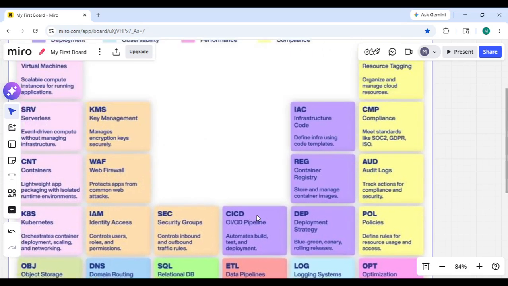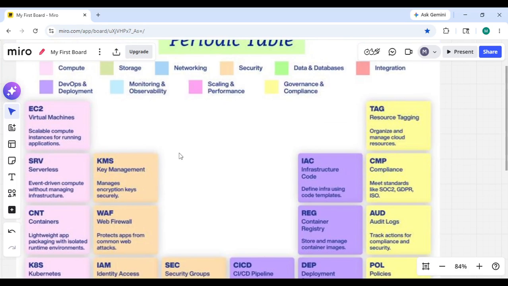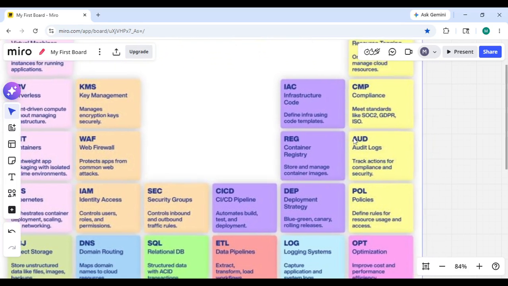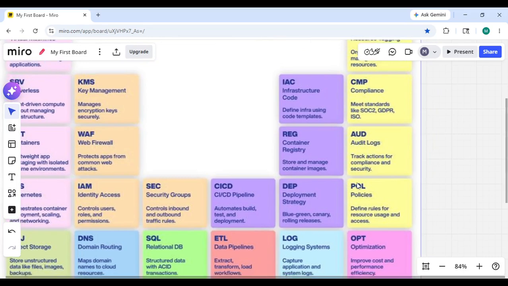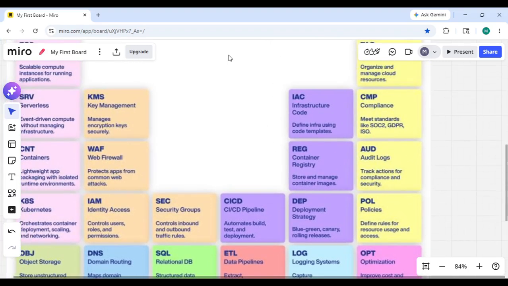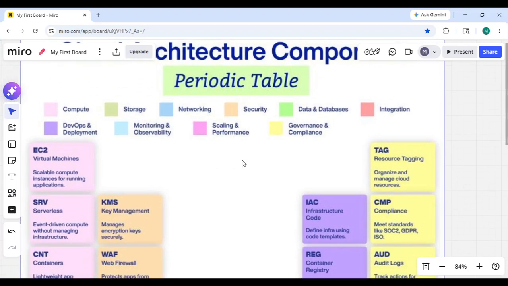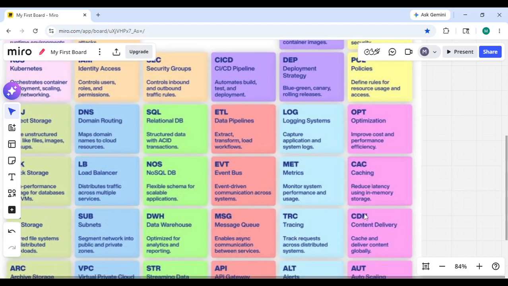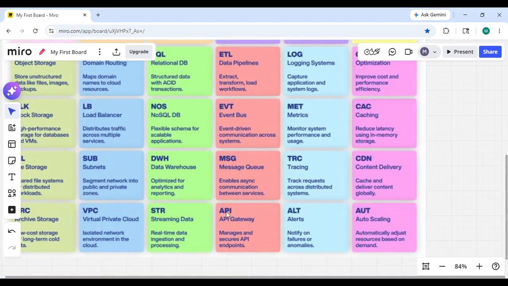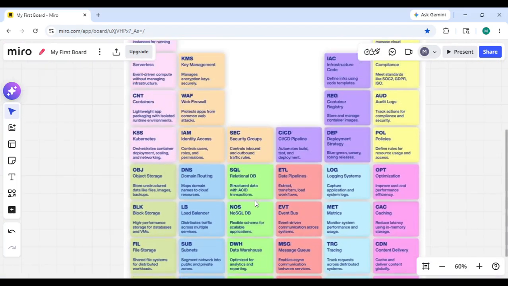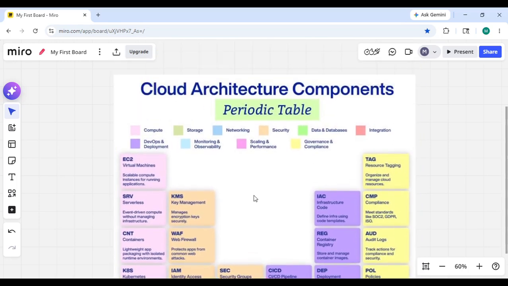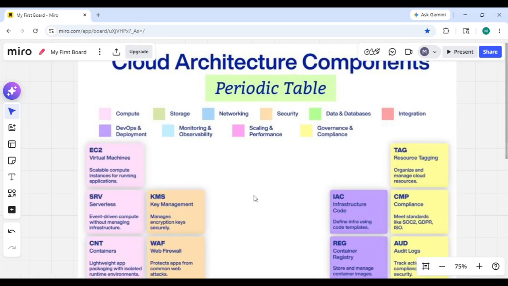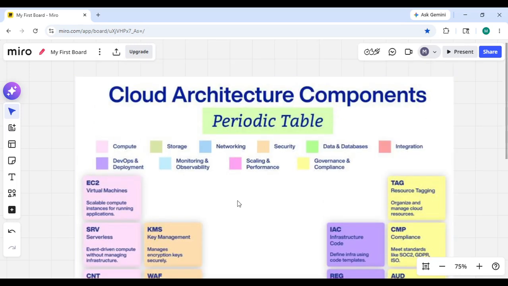If you talk about monitoring and observability, scaling and performance, and governance and compliance, we have resource tagging, compliance, audit log, policy, and optimization. You can see scaling and performance related: optimization, caching, CDN, auto scaling. So all these components are related to cloud architecture. We can use any one whatever we require, and basically we can clear the interview as well.